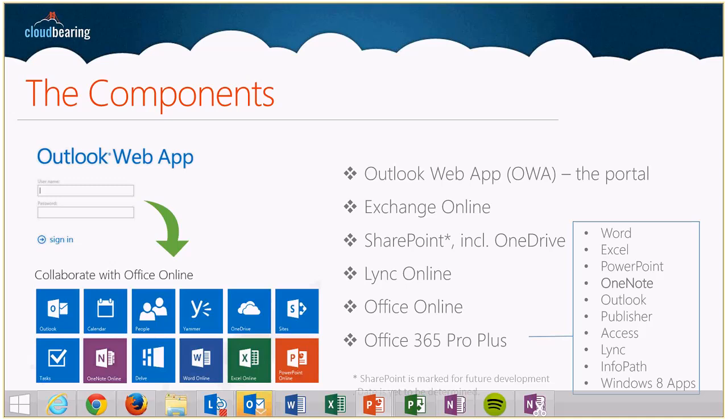You're also going to have access to Lync Online. Lync is Microsoft's unified communication solution. More on that in a little bit. Lync is a game changer. A lot of these things are going to be really different for you.